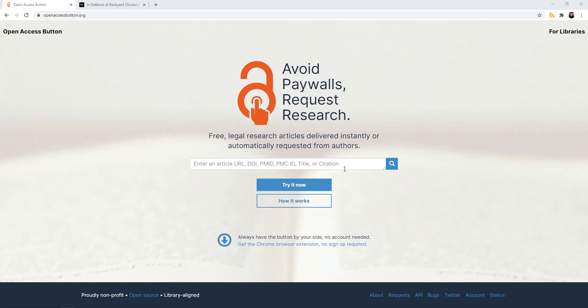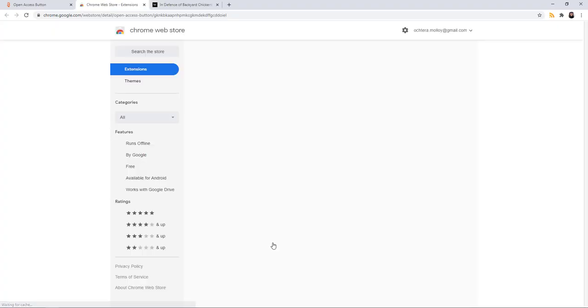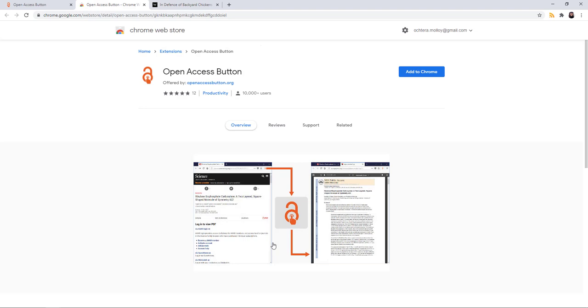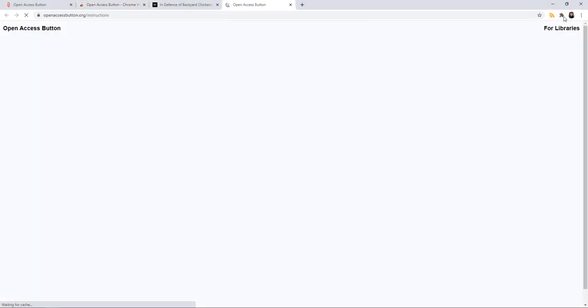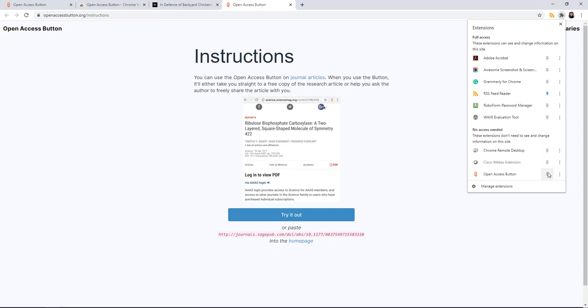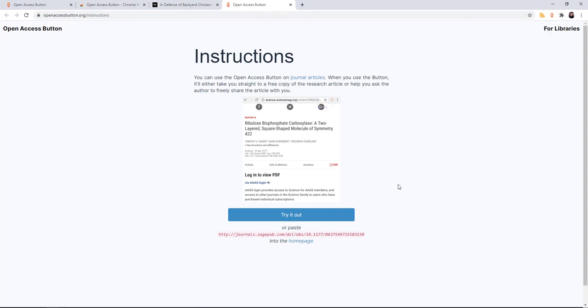Or if you have Google Chrome, you can get the Chrome browser extension. The link is right down here. It is also available in the Chrome Web Store. That is actually where the link will take you from openaccessbutton.org. Click Add to Chrome, Add Extension, and then I will pin it to my toolbar.